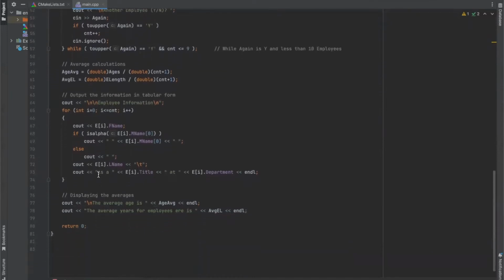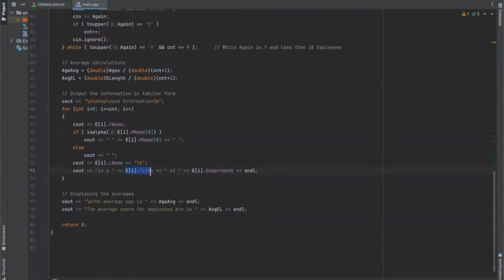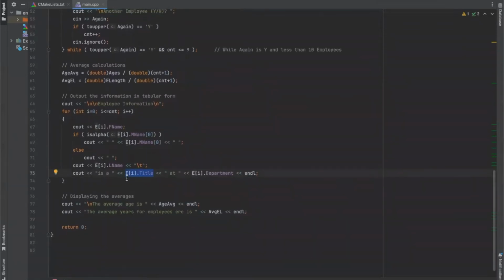And then I print out the information. And here's my, because it's an array, this is what I would do here: the array, the subscript, and then dot, and then the actual element of the structure. So that goes for everything.